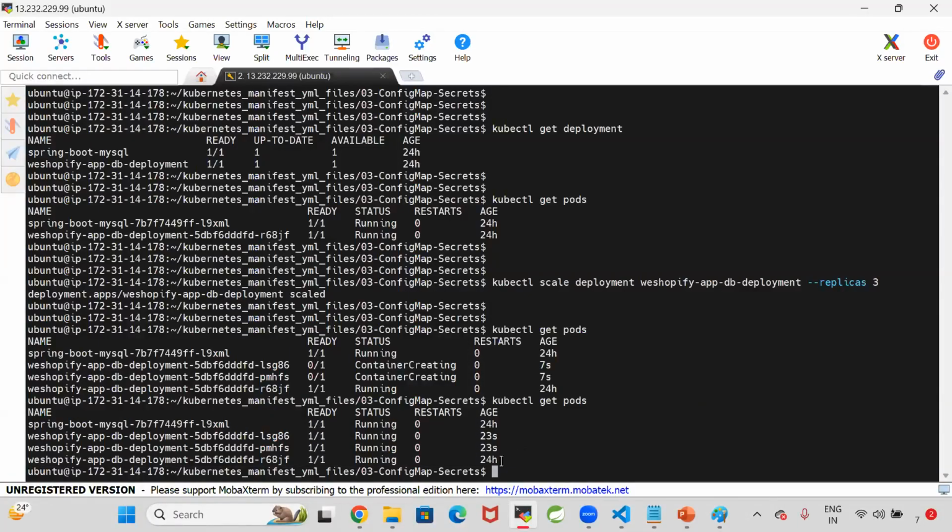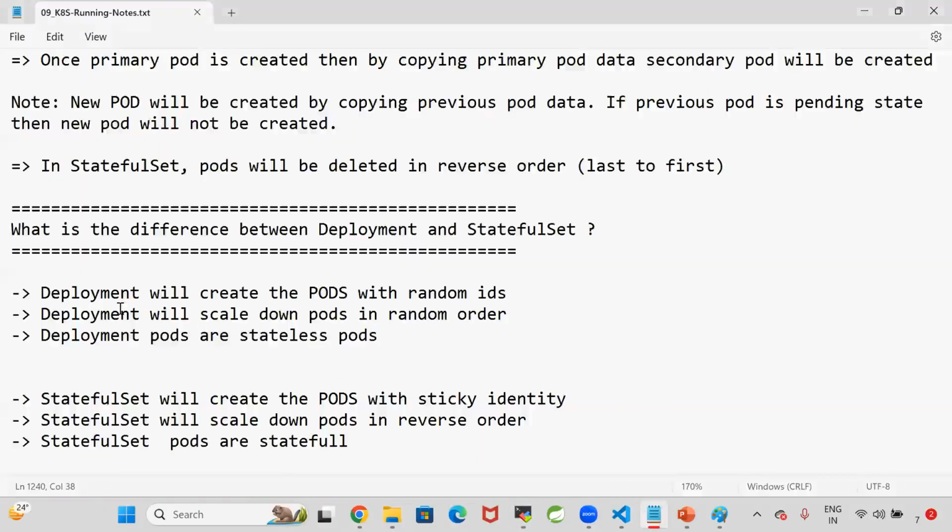Now, if you see the database 3 pods, vShopify app DB deployment is my deployment name. And for the pod name, vShopify app DB deployment followed by some random text. This is called the pod ID. So whenever we go for a deployment, it will create the pods with random IDs, and the deployment will scale down the pods in random order. Deployment pods are stateless pods.